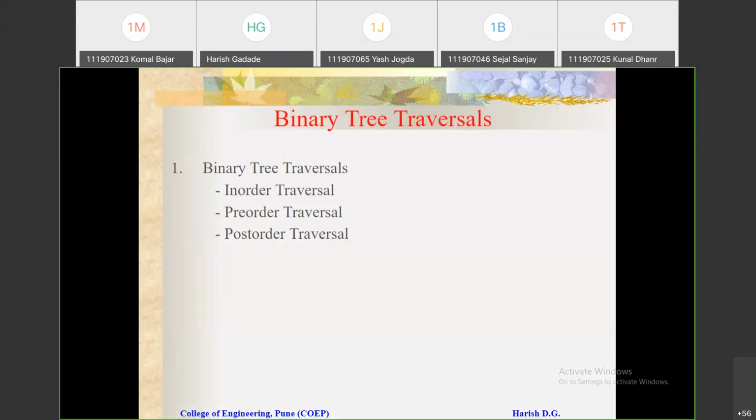You can see here, binary search tree traversals are like in-order traversal. This is very similar to infix expression. Pre-order traversal is very similar to prefix expression, and the third is the post-order traversal. This is very similar to the postfix expression, right? So these are the traversals, right? So we'll see one by one. See, these are recursive things, so the recursive steps are very simple to understand and to memorize also.